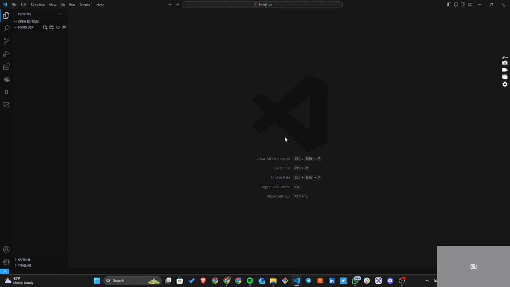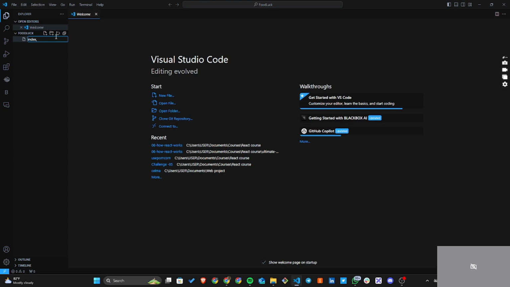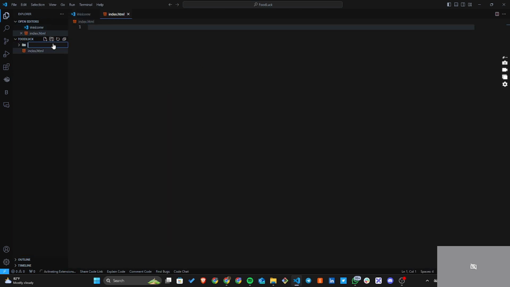Now, one thing you need to do is first you need to create your index HTML. So create your index HTML. So then after that, you need to create your CSS folder. I'll be holding those folders right there. So after that, you can create your style.css.